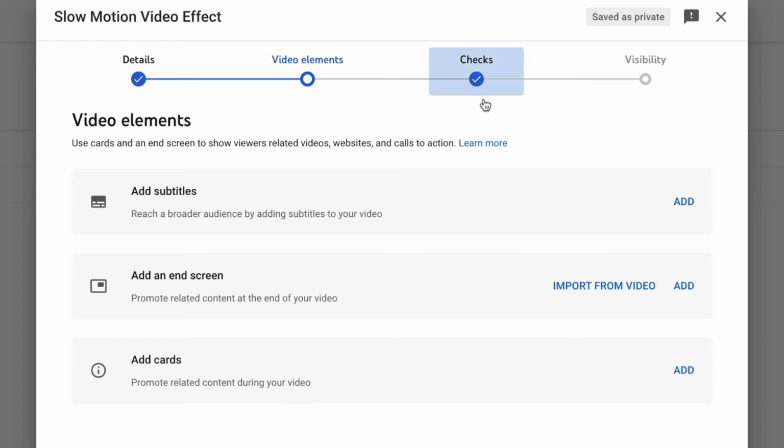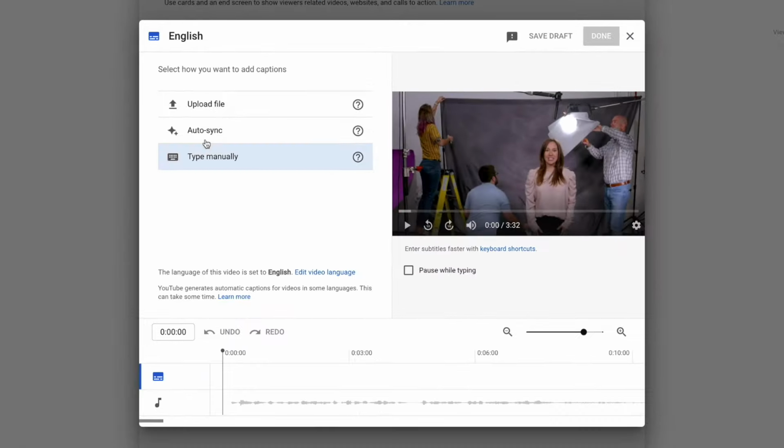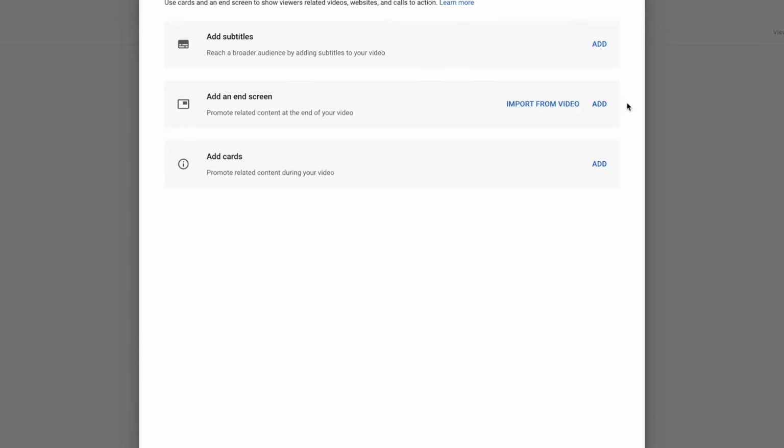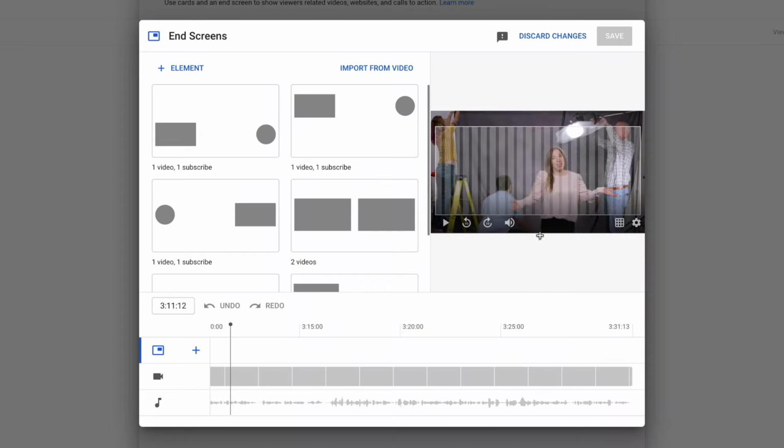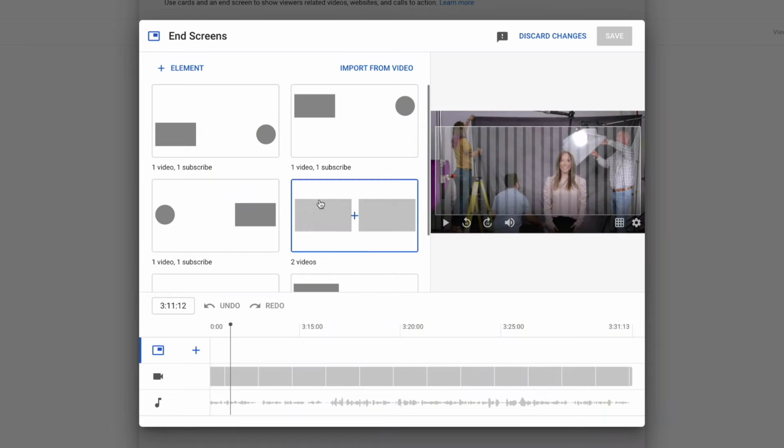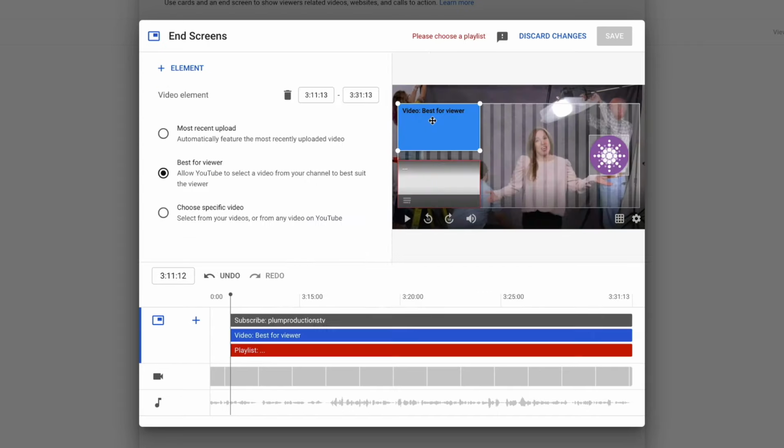So for subtitles, you can add a transcription of your content. This can help in your searchability. The next one is end screens. End screens are those little preview video thumbnails that you see at the end of people's videos that entice them to keep clicking. Just select the configuration you want, and then you have different options about what thumbnails will be shown to your viewers. So right now the default is best for viewer.